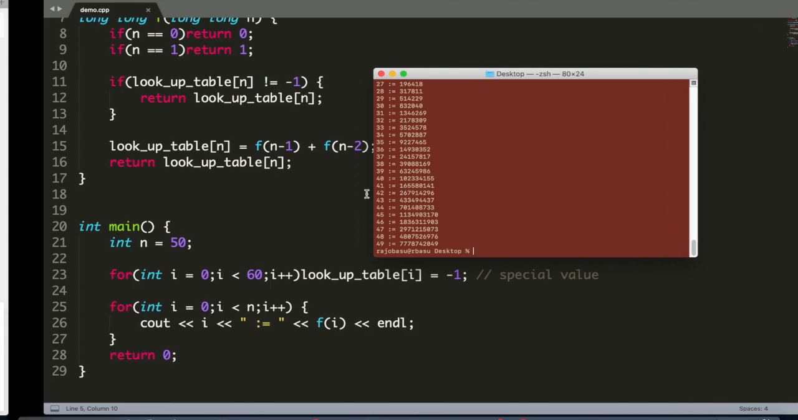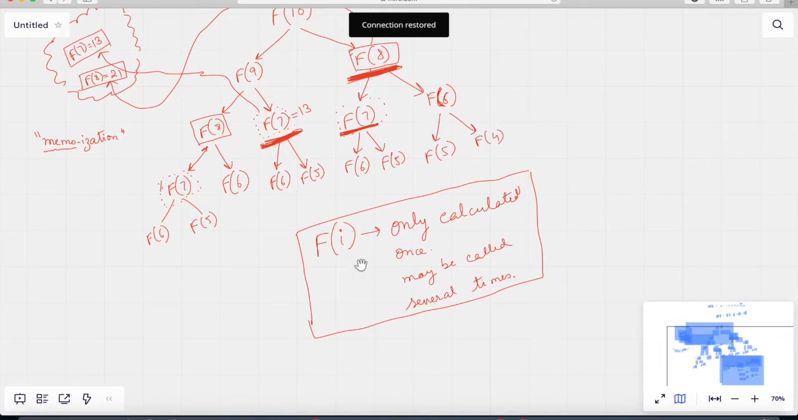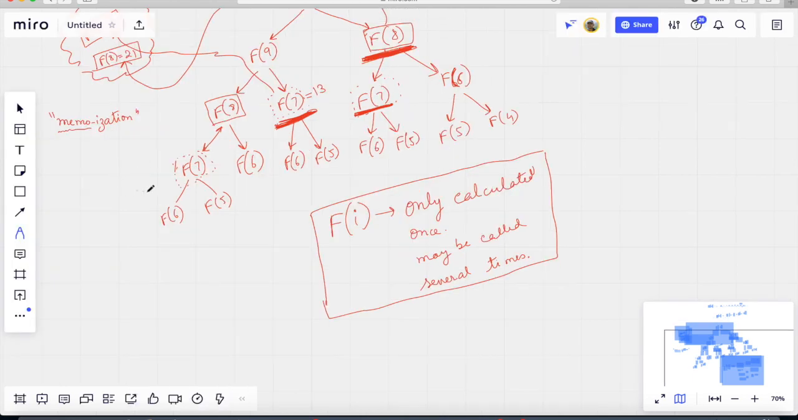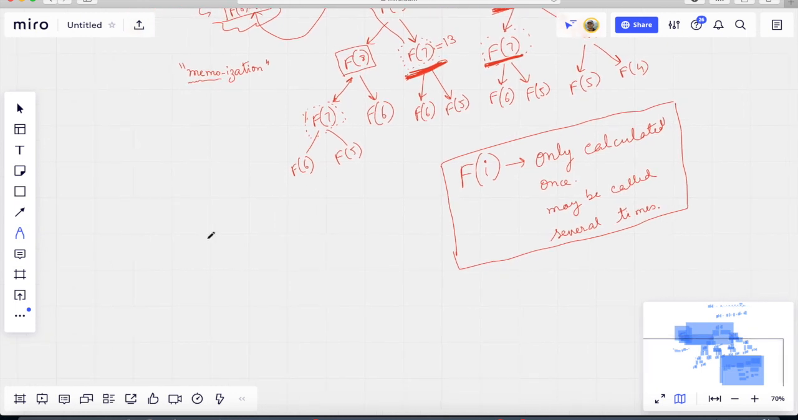So now, how to derive a time complexity for this? Well, the total amount of work that we are actually doing is calculating f of I once, right? When I'm calculating f of I, I am just doing a summation, right? I am just taking f of n minus 1 and adding it to f of n minus 2. This step is order 1.